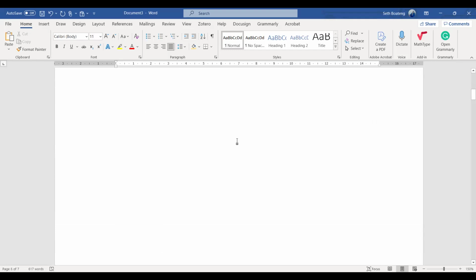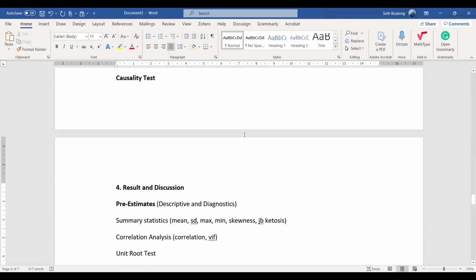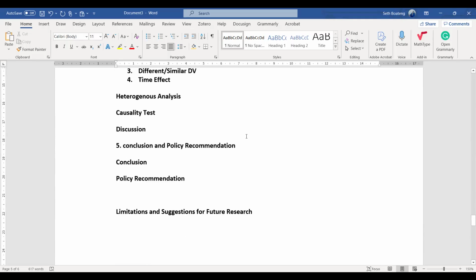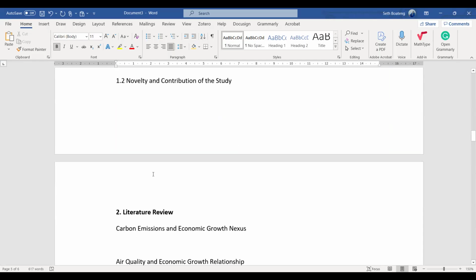So that is the standard structure of a manuscript. As I said, this is not the only way of presenting it, but this is the standard procedure that we use. So you can make some adjustment to certain parts, but it should have all these components in your work.